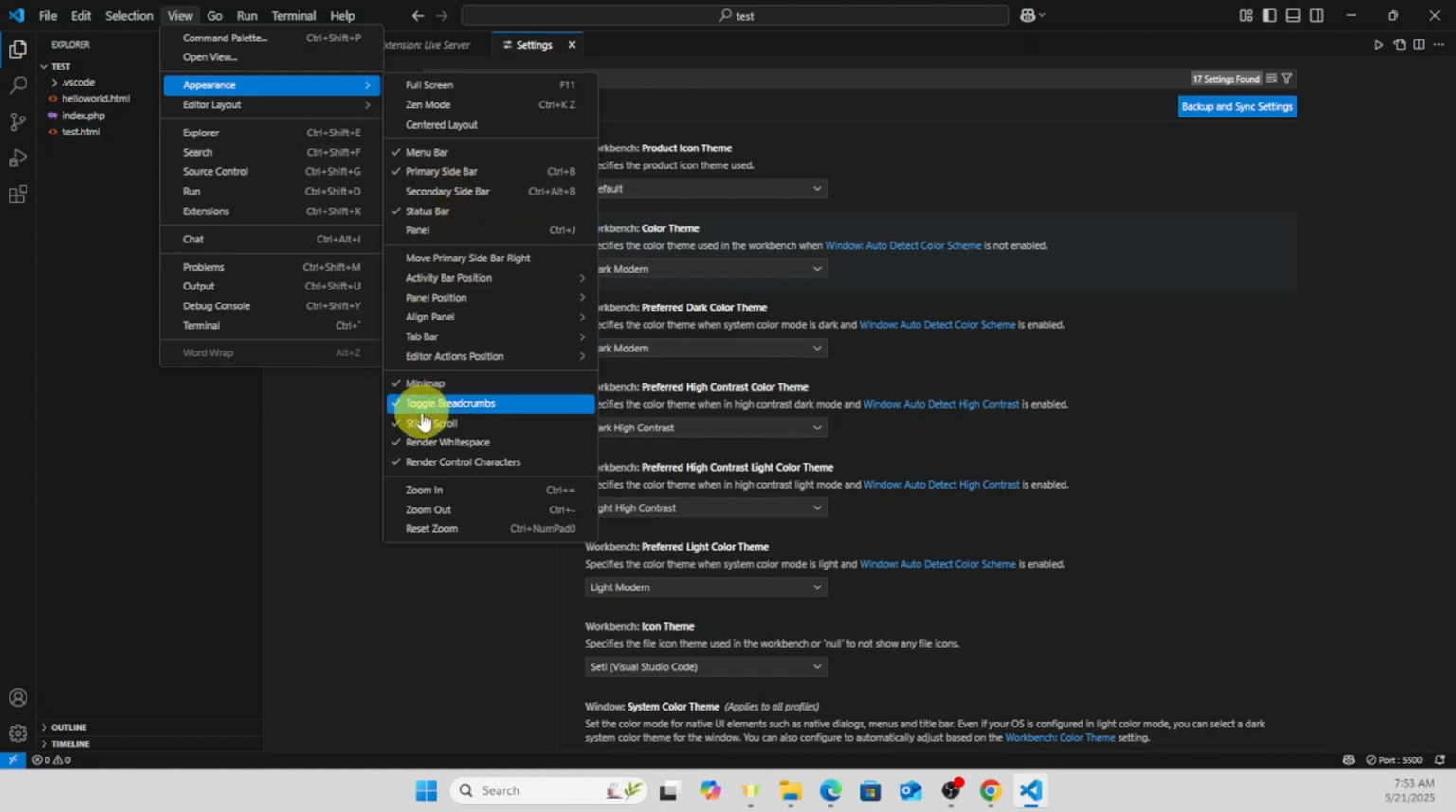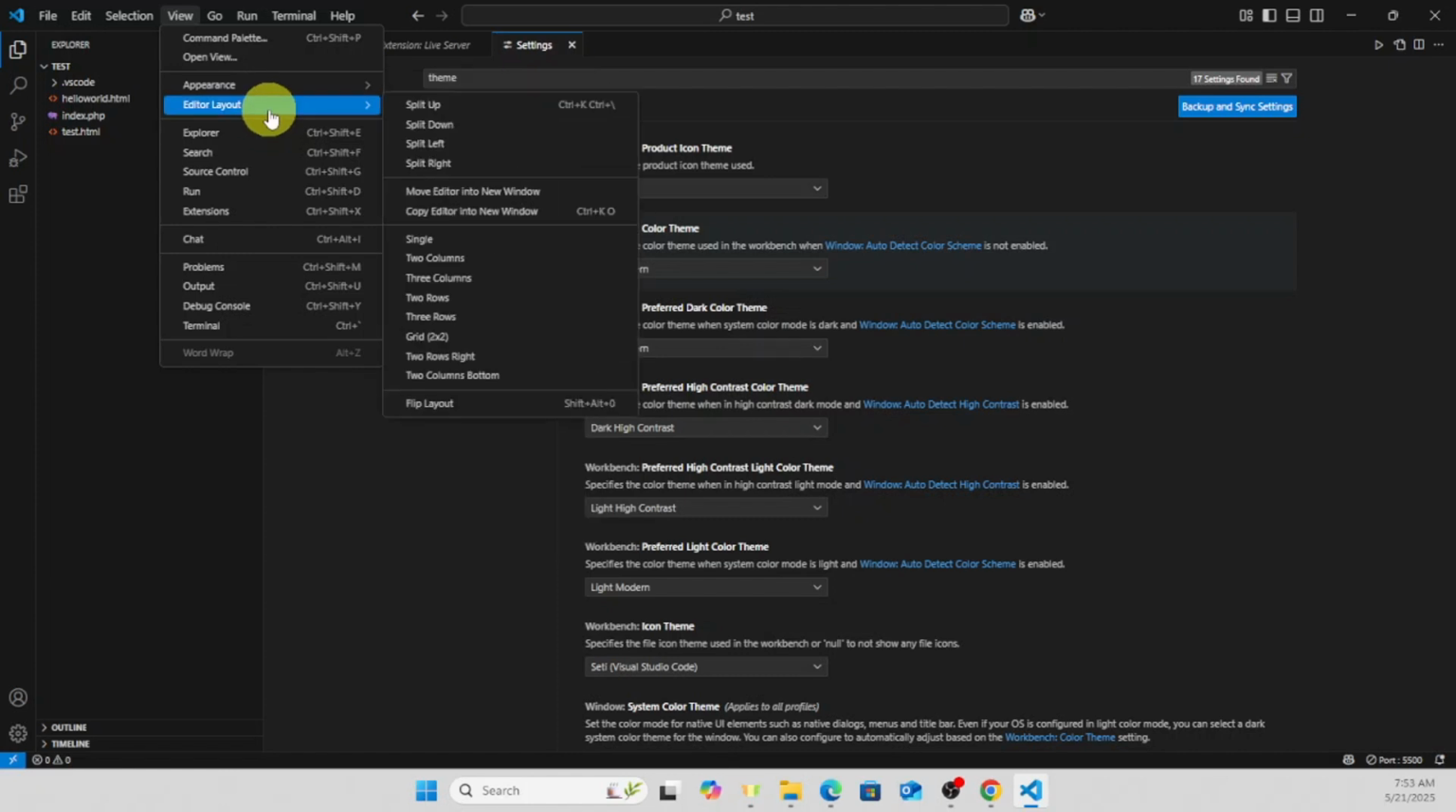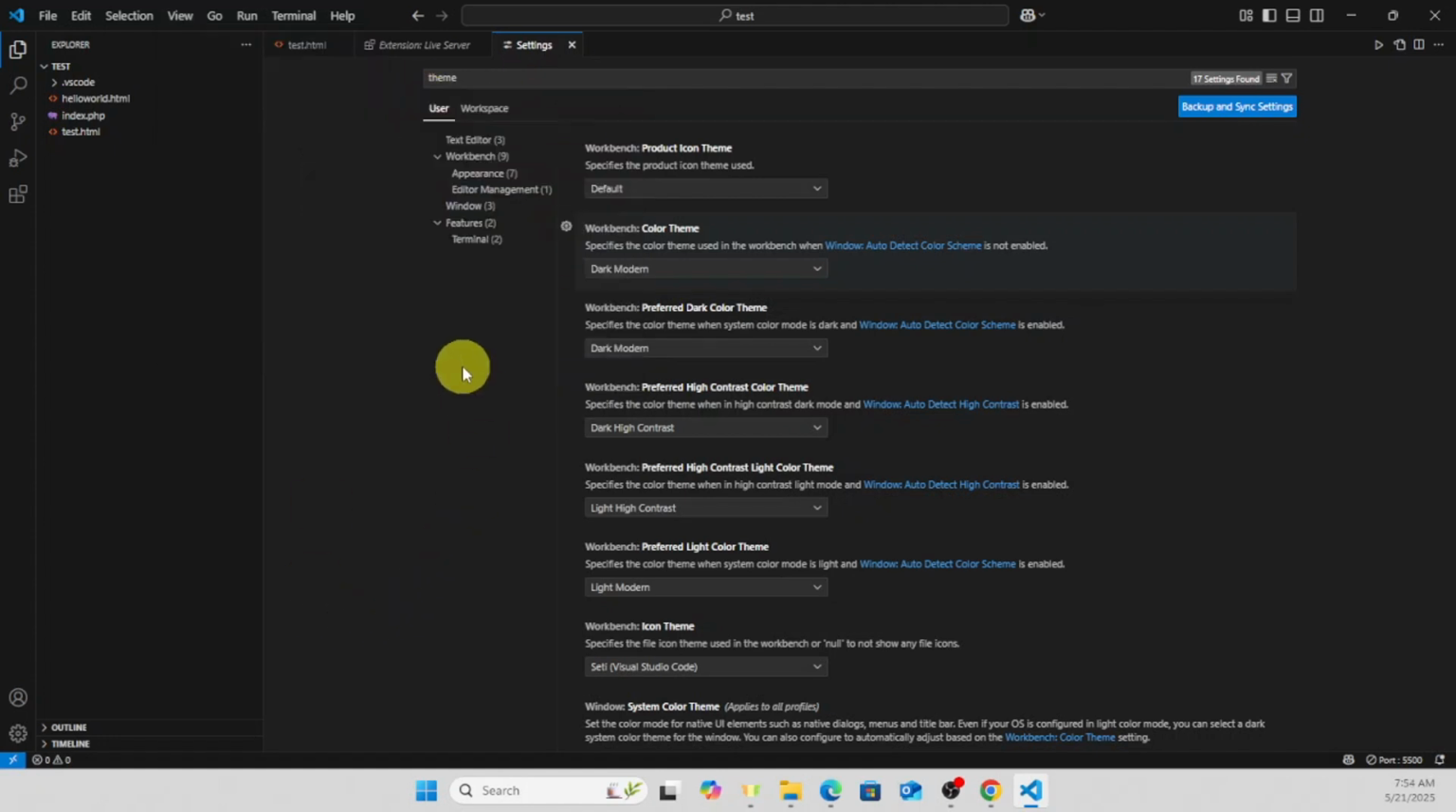We have panels in here, or you also could toggle the minimap, the breadcrumbs, sticky scroll, or many more. So feel free to adjust this. We also have the editor layout so that you could choose to have 2 columns, 3 columns, and many more in here. You could flip this, split it up, down, left, and right. So there are a lot of things that you could do here in Visual Studio Code.